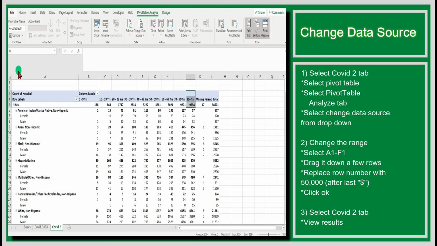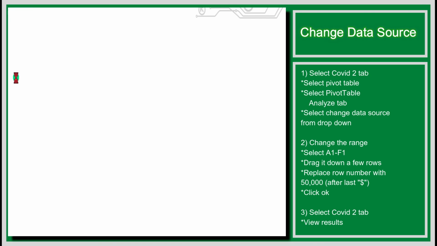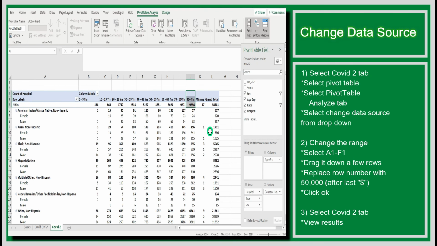The next video will show you how to automatically update your pivot table without making manual adjustments.